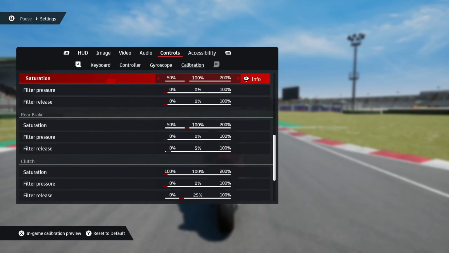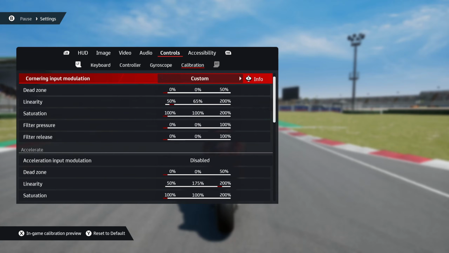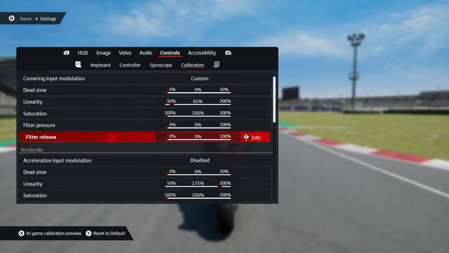Each one will be basically the same. Inside each one, ignore the cornering input modulation, I'll explain that in a minute, but for now we'll have a dead zone, linearity, saturation, filter pressure and filter release. Now we're going to give a quick description of what each of these is, and then we'll run through how it actually affects the game.